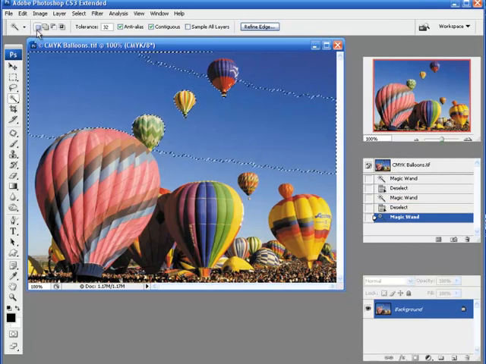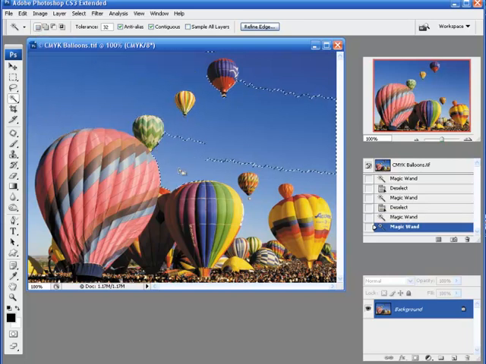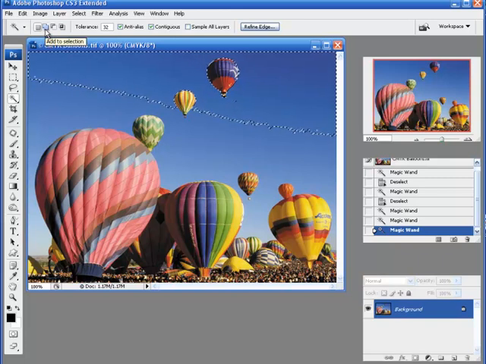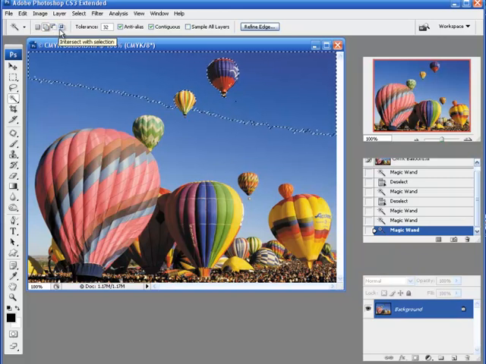Okay, so we have the magic wand, we click on the sky, and let's take a closer look again at the Options palette. By default, each click is giving you a new selection. So for example, I click in different areas of the sky and I get a different selection. But I could change this to add to selection, subtract from selection, or intersect with selection. We're going to use add to selection.